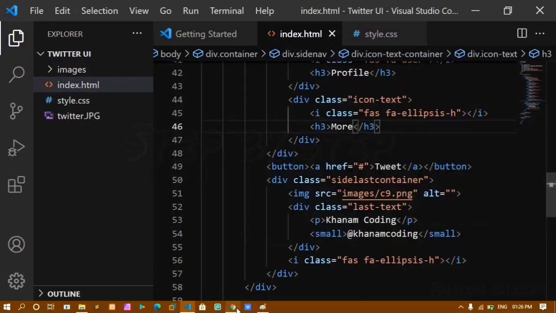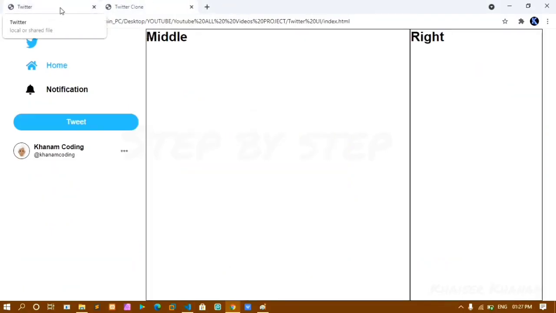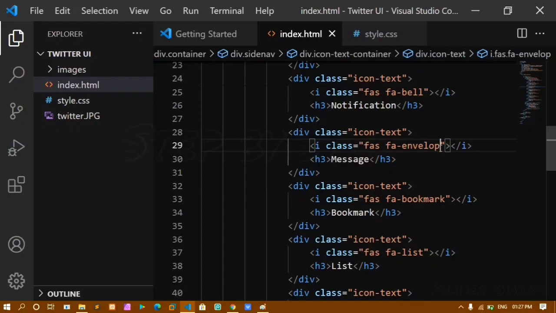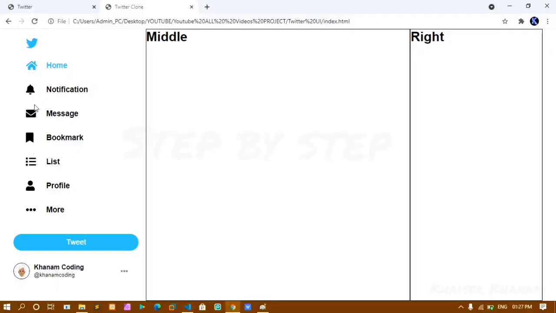Now I'll save this, come and refresh this. You can see all my text. Okay, my icon has not come here. Here I just have to give E. This is envelope. Now I'll refresh this. You can see all my icons have come. We have completed our side nav.